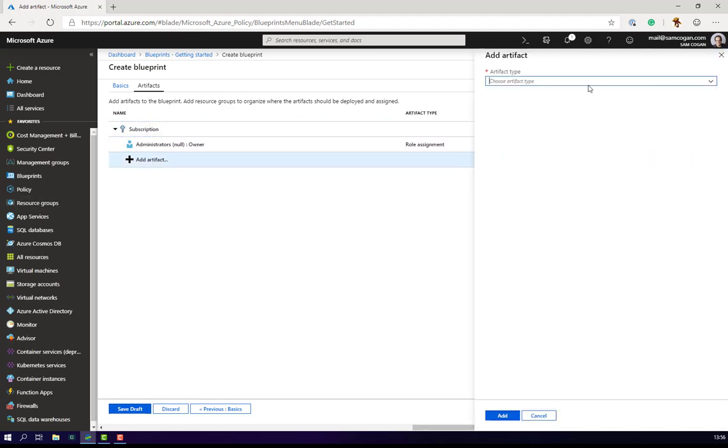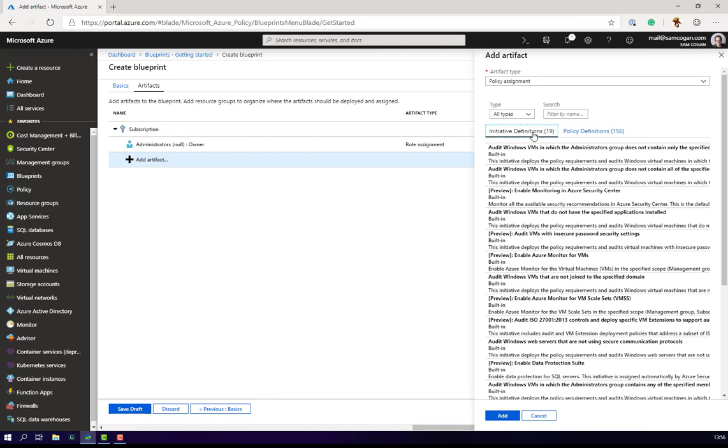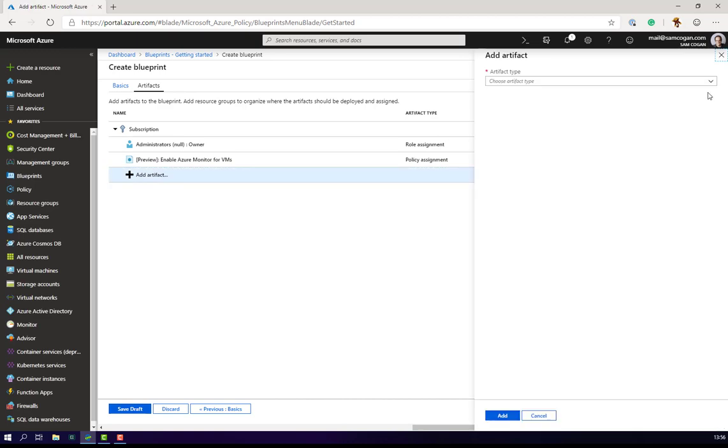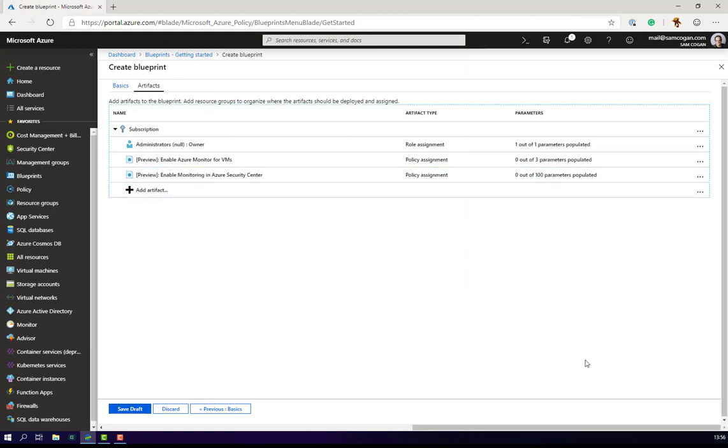The next thing we can then do is assign policies. Click on policy assignment. You can see here we can assign custom and built-in policies, and we can assign both policies and initiatives. Generally, unless you want to go and assign them one by one, you're probably going to build initiatives to group your policies together. So we want to add an initiative to enable Azure Monitor for VMs, so everything gets that enabled. And then we are also going to add another policy assignment to ensure that Azure Security Center monitoring is enabled as well. So we'll add those on.